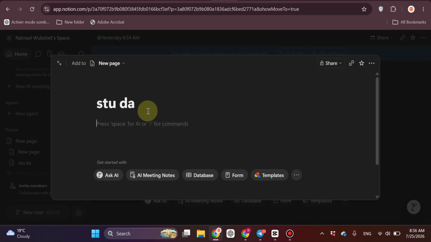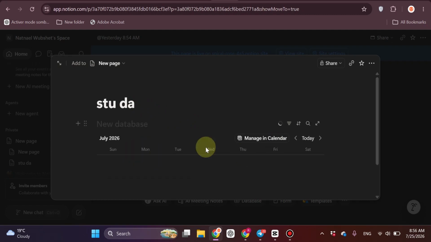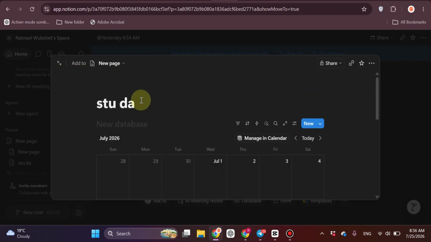If you'd like to plan your study sessions, insert a calendar by typing / calendar. This lets you schedule classes, assignment deadlines, and exam dates in one place. As your semester progresses, simply update your dashboard to keep everything organized and easy to find. And that's it. You've successfully learned how to set up Notion for students.